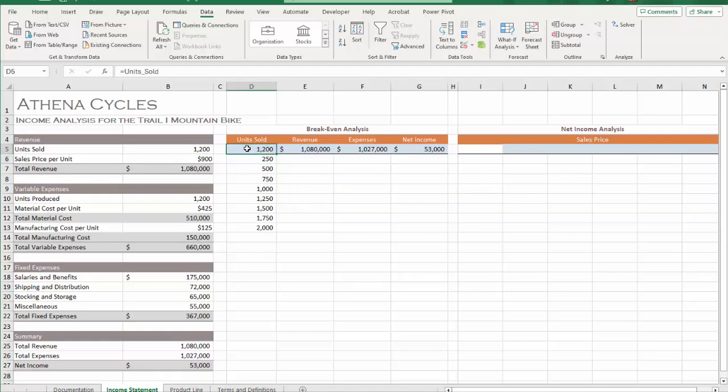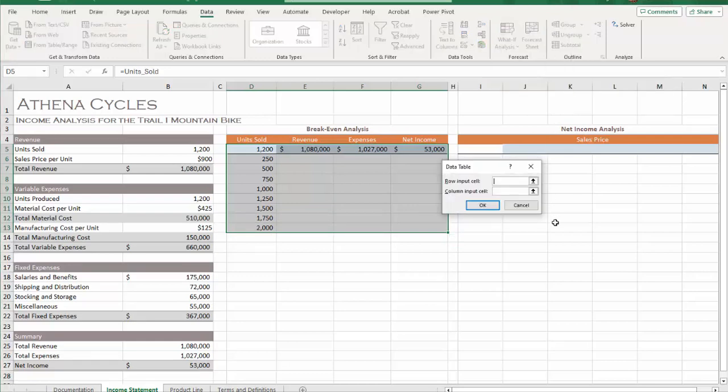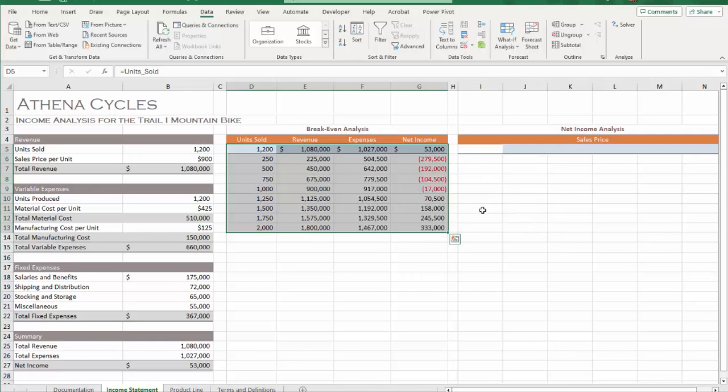lines. So we're going to use D5, G13 in this area. What-if analysis, data table. Input will be B5, which is units sold. All right, then I'm going to click OK. There you go. That's your output in terms of revenue, expenses, net income.